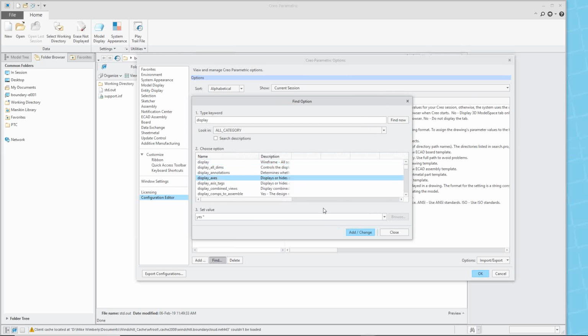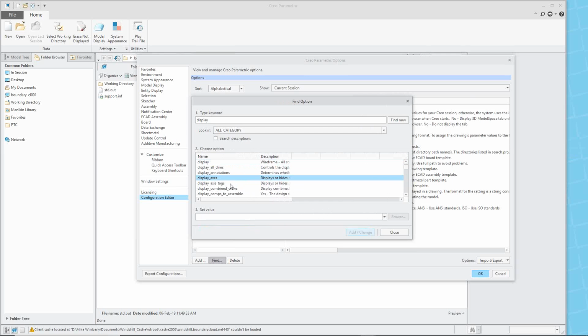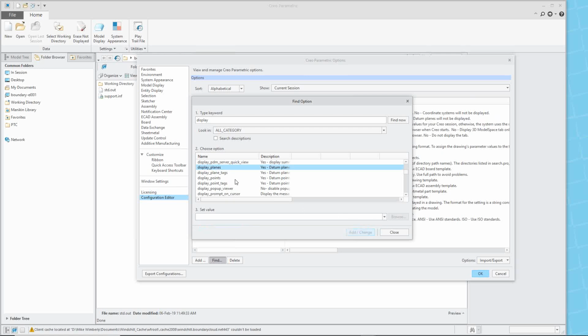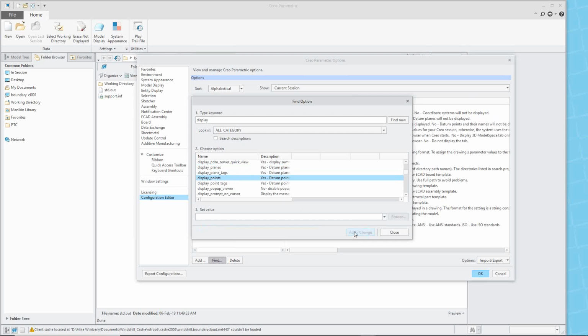The display of the axes, right now I set that to yes. I'm going to set that to no. Add change. It also has the axes tags. So if the axes are turned on, do I want to see the actual tags for them as well? I'll just continue. Coordinate system display, set that to no. Come down here to display planes, and I'll once again set that to no. Add change, and then display points. Once again, set that to no as well.